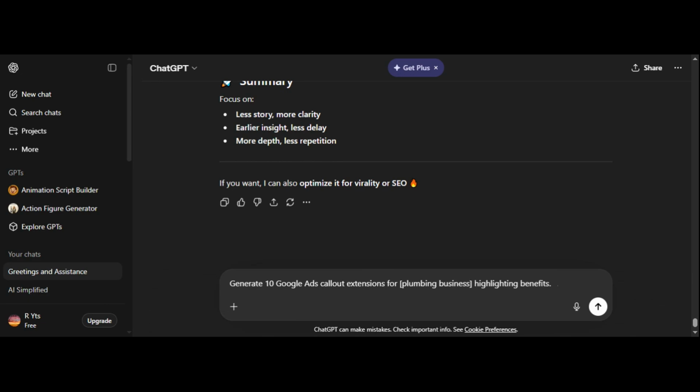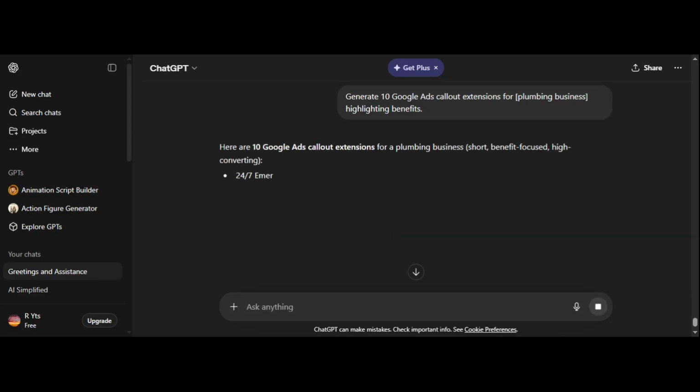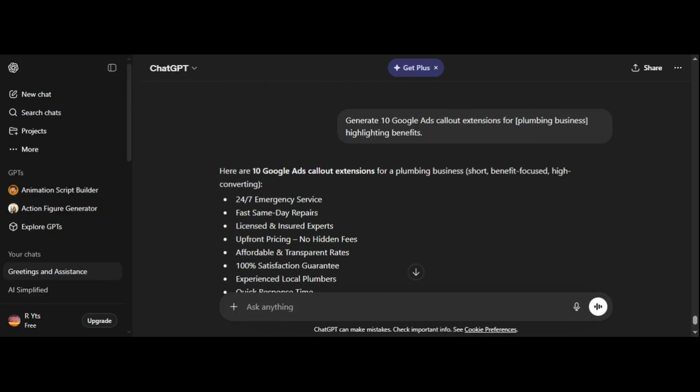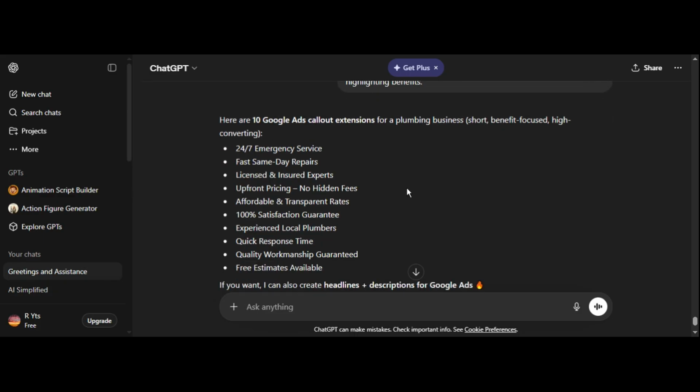After you send the prompt, ChatGPT should give you a list of callout extension ideas. At this stage, don't worry if they aren't perfect. The first draft is just a starting point. What you're looking for is a mix of benefit-driven phrases that sound useful, relevant, and easy to understand. These should quickly tell people why your ad is worth clicking.